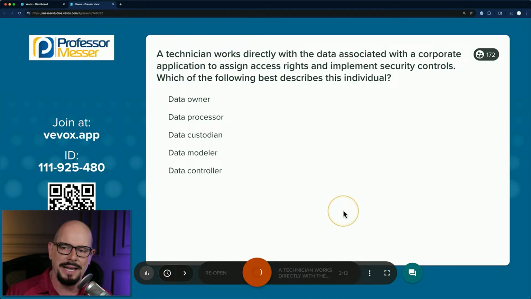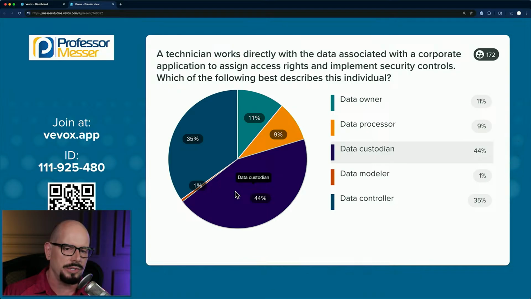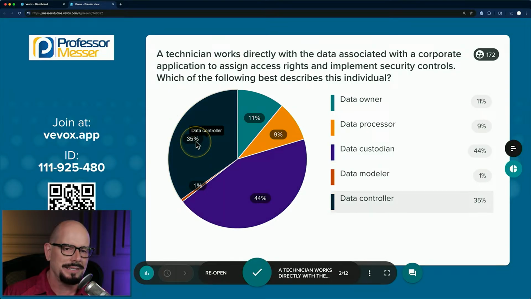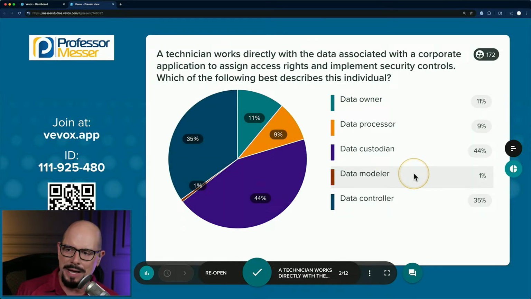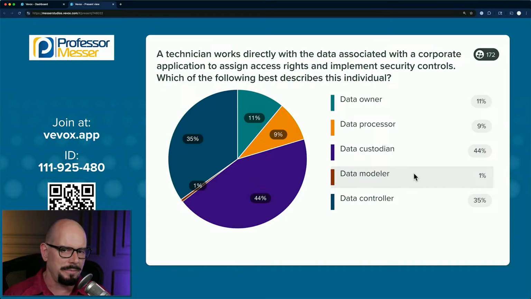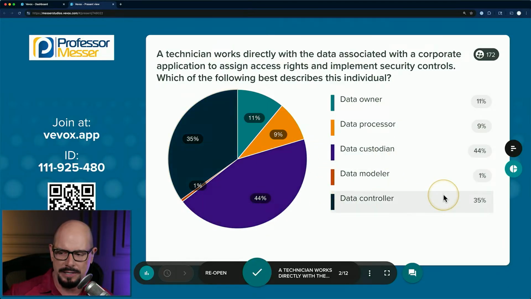Let's close the poll and see how you did with this one. About 44% of you, the plurality, answered data custodian, 35% said data controller, and then we drop down to 11% for owner, 9% for processor, and just 1% for the data modeler, which was one I sort of made up. That one is not in the official exam objectives, but I ran out of data people, so I had to make up something, right?